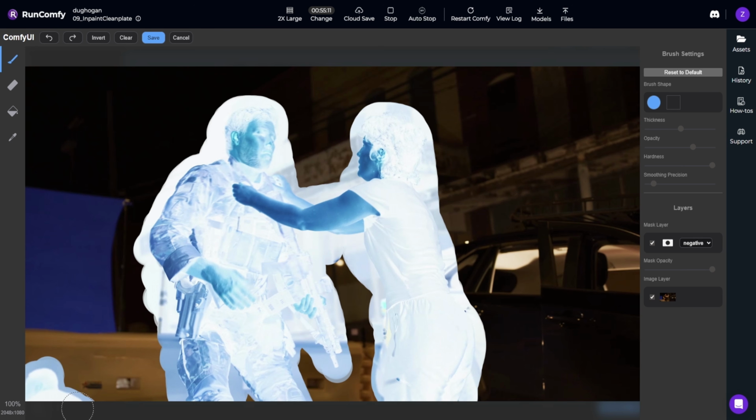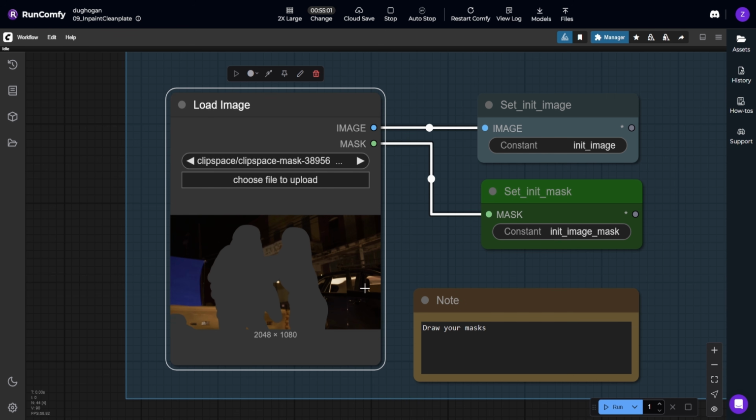So I'm going to select, again, I don't want to remove this right here. I just want to remove this area. And then we're going to click save. There you go. Now that's our mask.